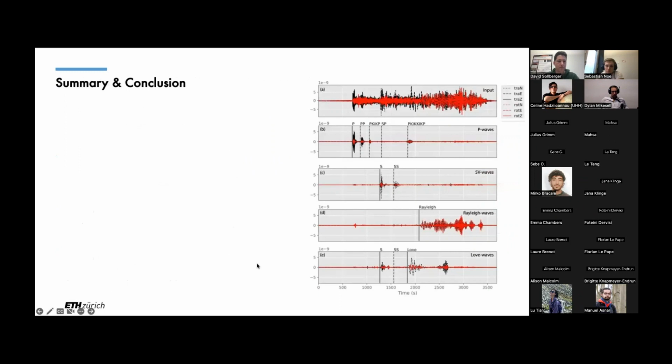So this already brings me to the summary. Just what have we seen today? What I've shown is this way of fingerprinting different wave types based on 6-component polarization analysis, and we can use this then to separate seismograms into different wave type components.